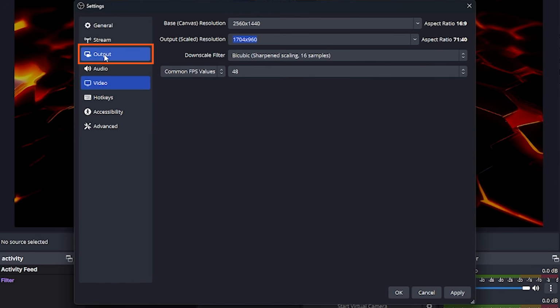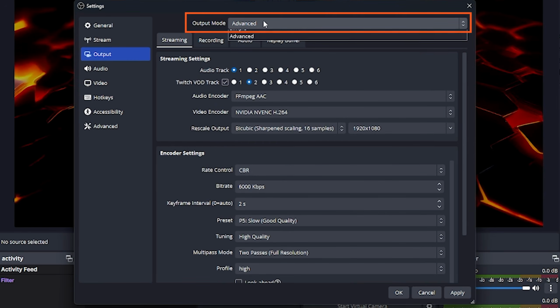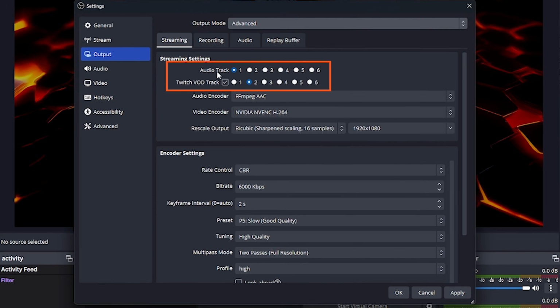Now we're going to go up to output. We're going to click up here in output mode. We're going to choose advanced. Up the top here, we got audio tracks. For most of you, you're probably only going to have one audio track. This one here is what your viewers are going to hear while you're live.